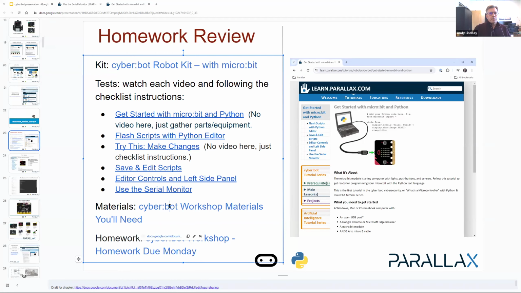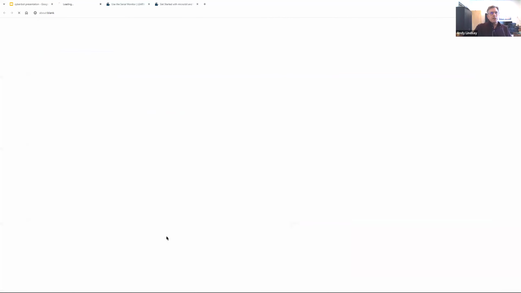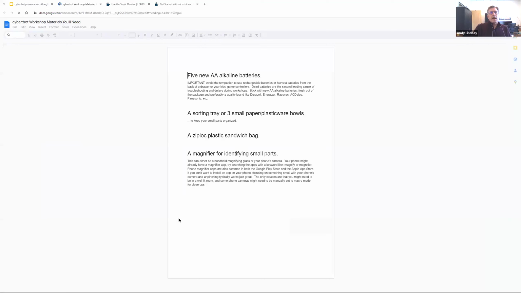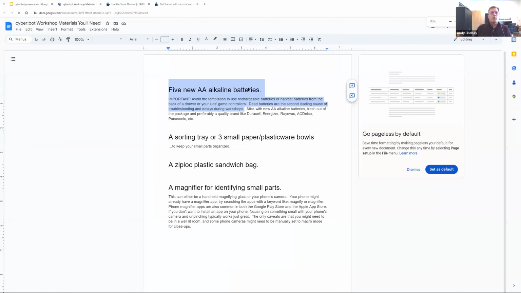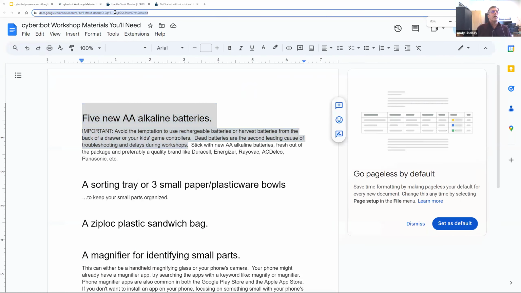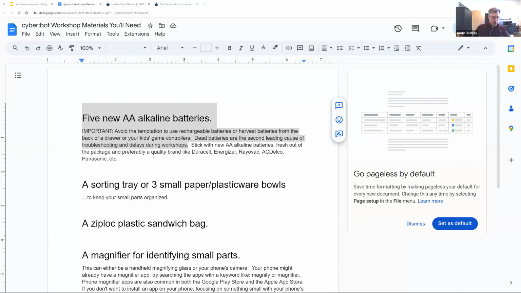And then some materials, and you don't need these all today. Today we'll want you to have the AA batteries. I sent out an all points bulletin about that. Go ahead and paste you this link, because you'll want to have these for next time, because we'll be breaking out the circuits, and those have small little parts.